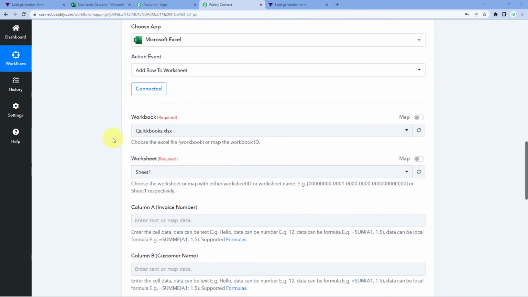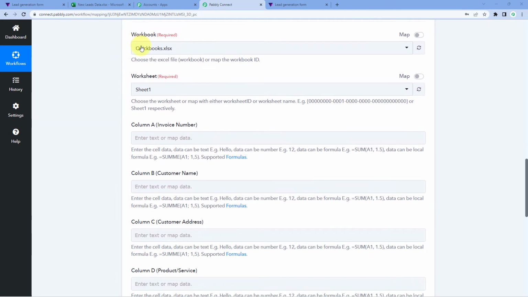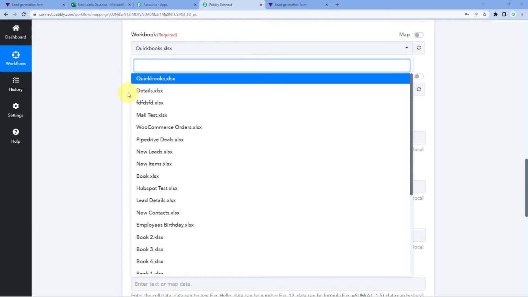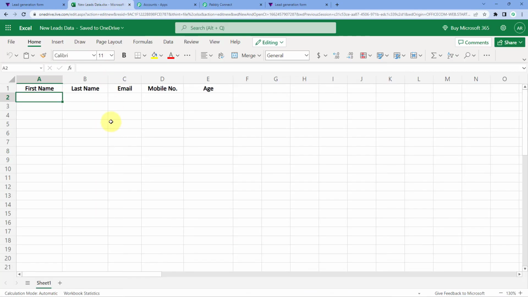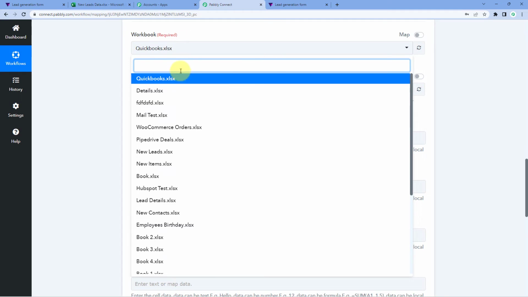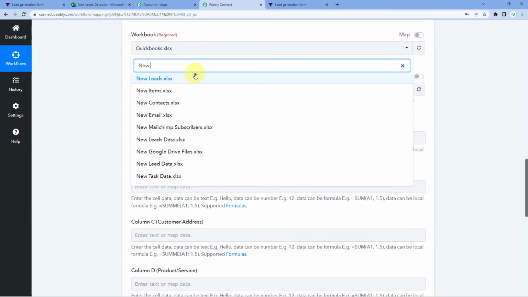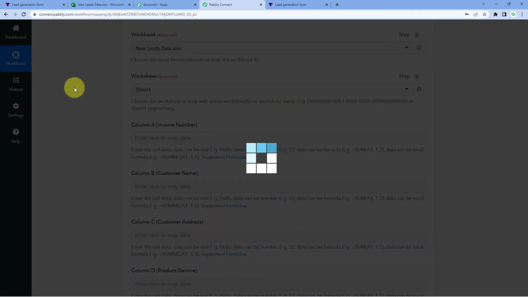So after making this connection, the next thing it asks us is the workbook. And in the drop down below, we can see a list of all the workbooks which we have created in our Microsoft Excel account. The workbook which we are going to use in this video is named New Leads Data. So whatever form submission response I'm receiving from Tally form, I want to add that data as a new row in this workbook. So we will be selecting New Leads Data from this drop down. New Leads Data, this is the workbook. Just select it.